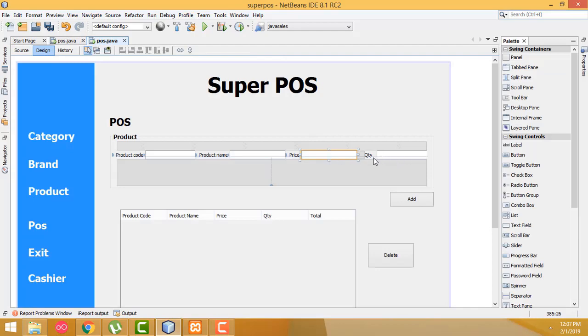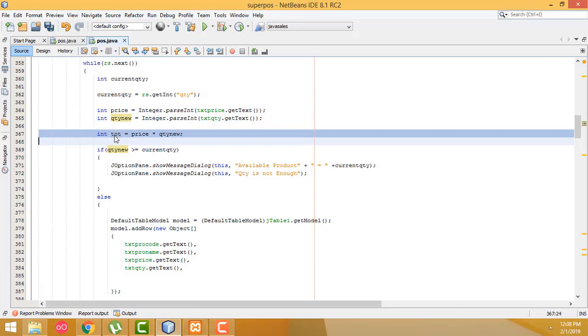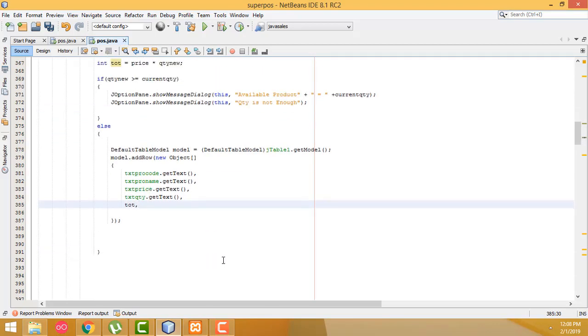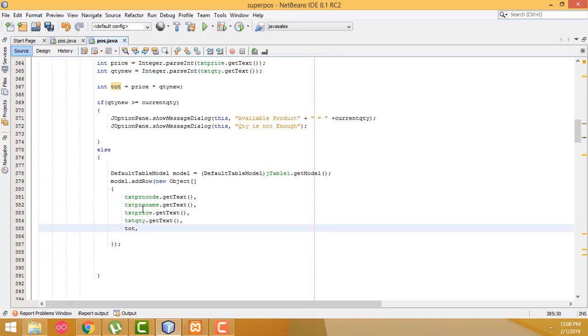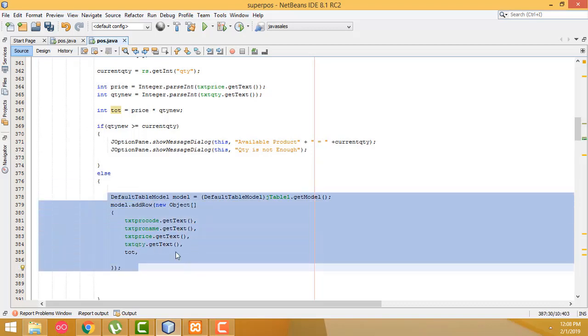Finally, two things are multiplied and stored in the total column here. I have already created the variable tot; price and quantity are multiplied and stored in the variable tot, you just get the variable and put it here. That's the only thing you have to do, comma, right? Okay, let's check whether it's working or not. All the data we are passing into the JTable; if the above range is correct, it goes to the else part and stores all the data into the JTable. You have to write like this.